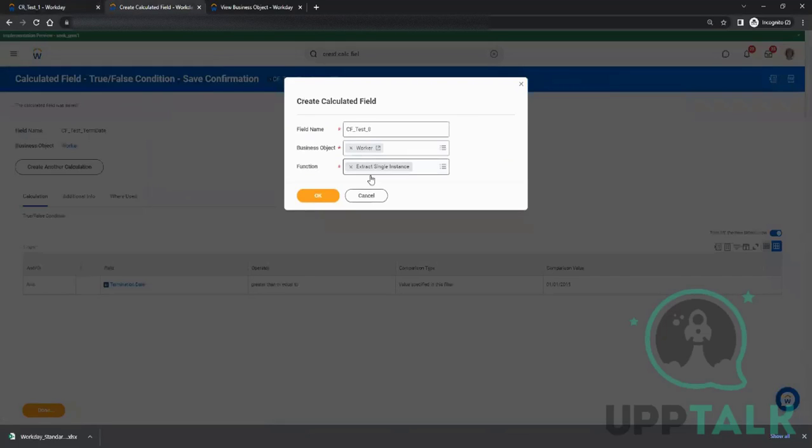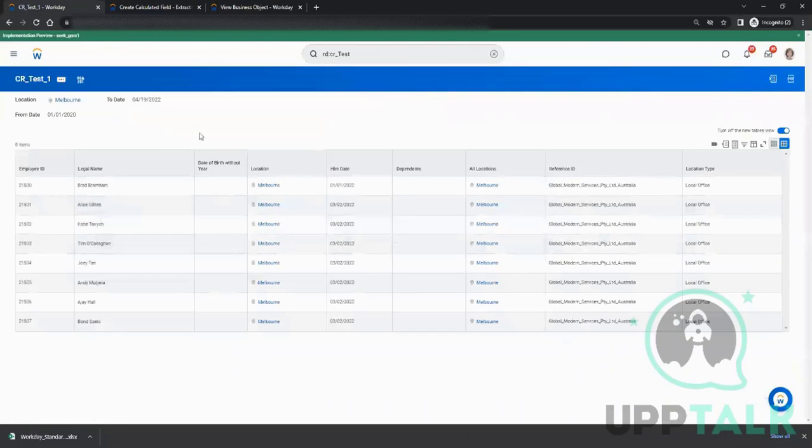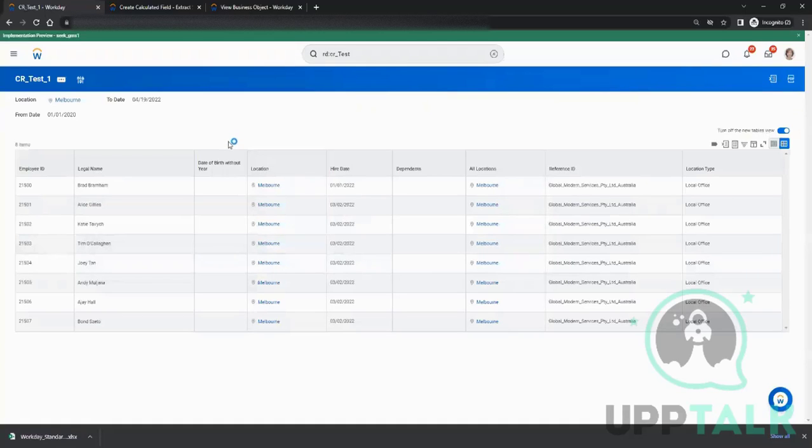But let me explain the concept. Extract single instance is this: suppose there is an employee and then there is a field called dependent. And wait, let me see if I edit it and remove the filters.